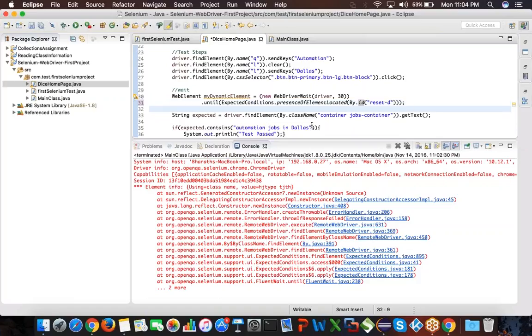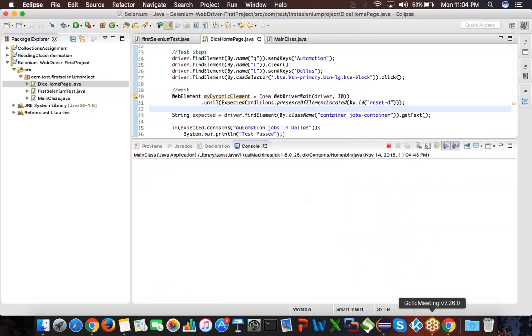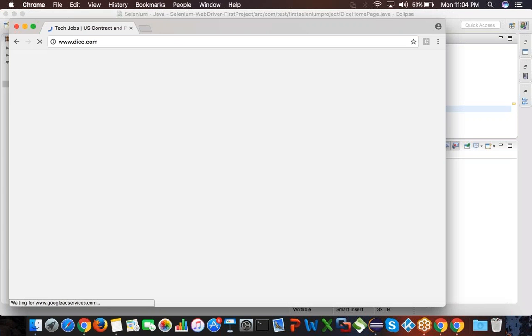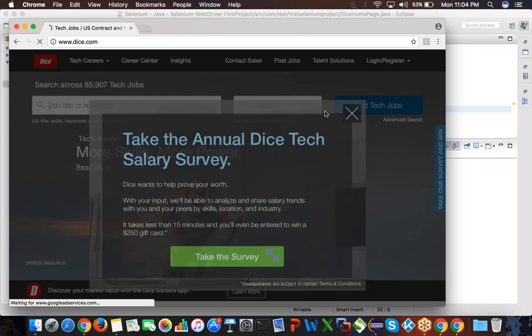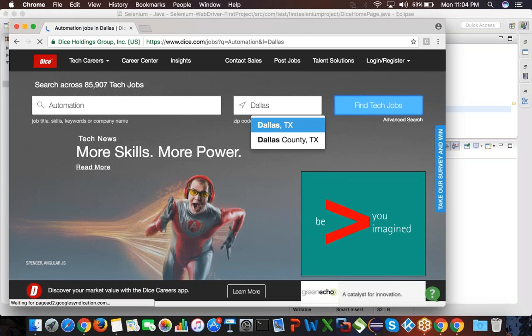So I'm waiting for that element, and then last time if you see, it waited for 30 seconds because it tried to find the element for 30 seconds and it did not find it. So it failed after 30 seconds. So let's go and run this right now. So now it has opened another instance of Dice. So if it gives a pop-up, I'm just closing it. So now it finds the jobs.